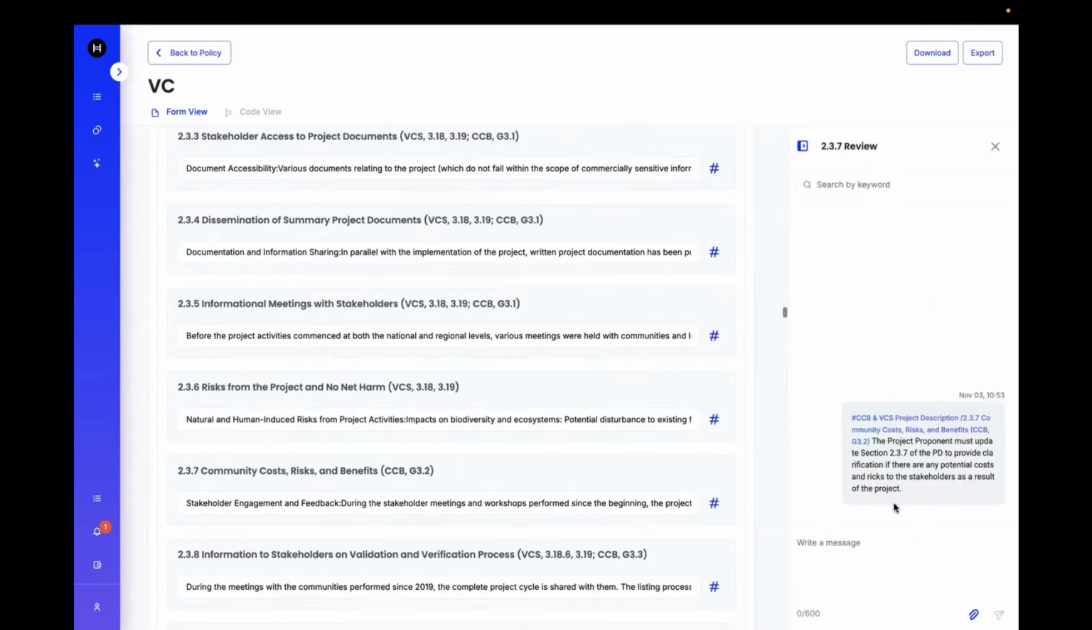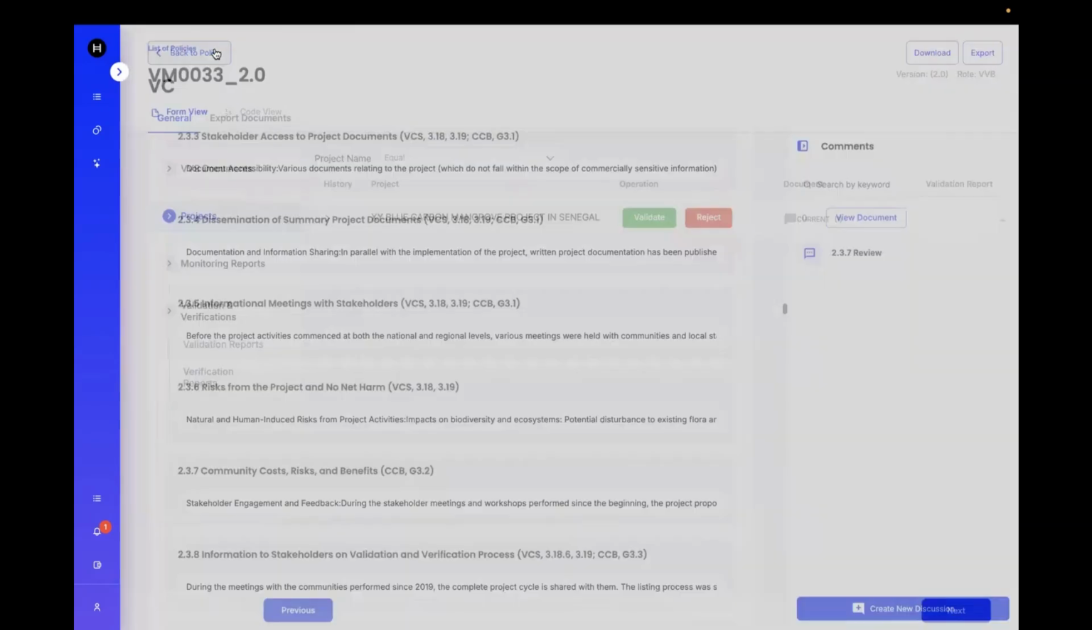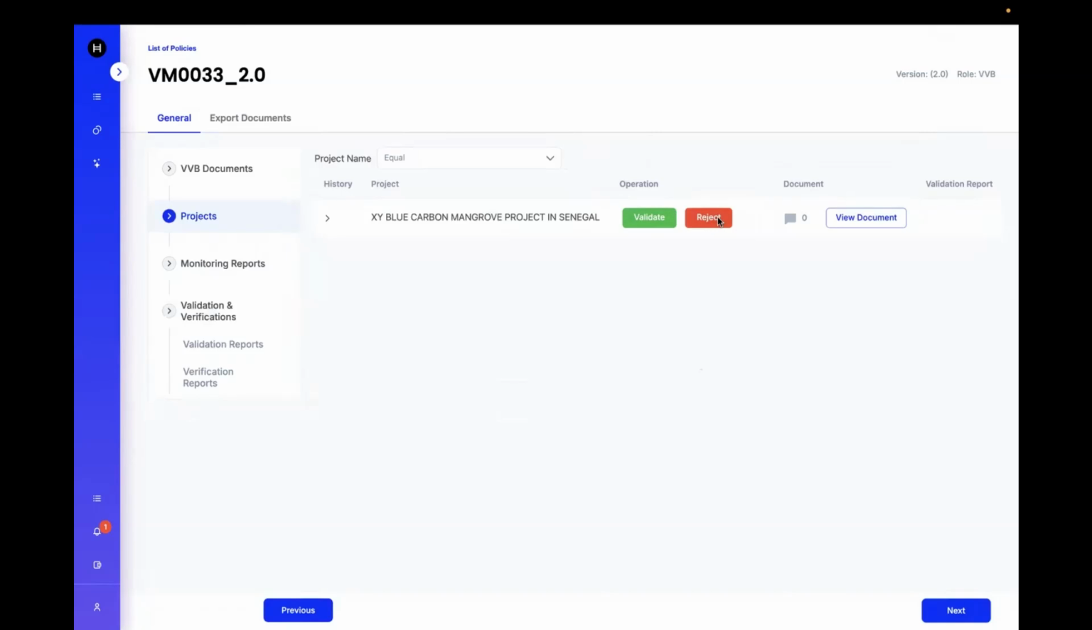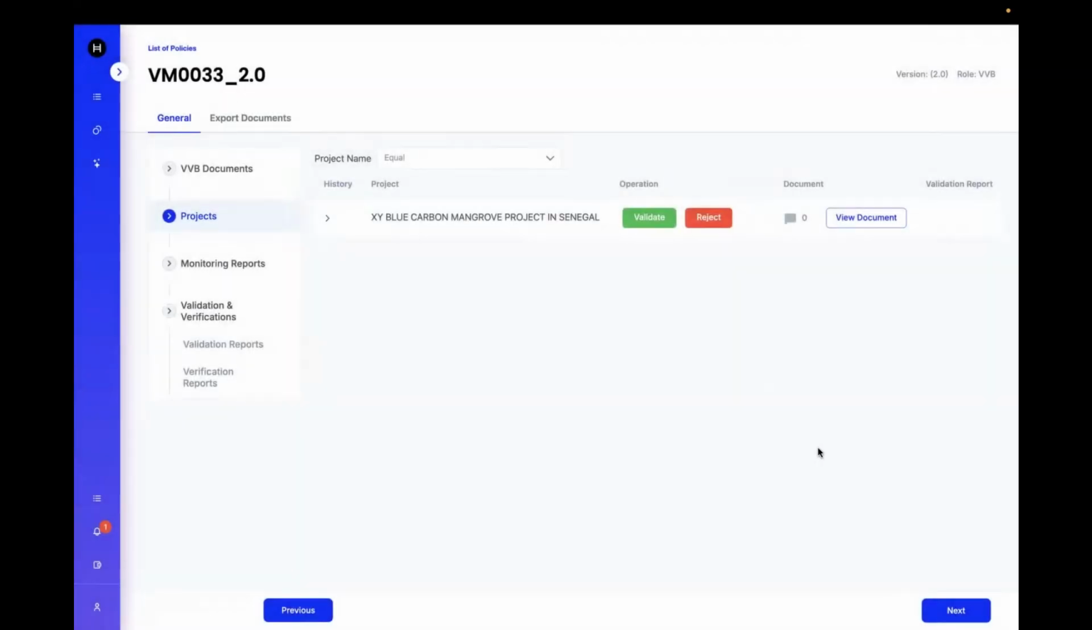So now as you can see, I have been telling that this particular field needs the project proponent to update section 2.3.7 of the PD to provide more clarifications. And after adding these comments, I would like to go ahead and reject, indicating that I provided some comments to correct section 2.3.7. And then I go ahead and reject it.